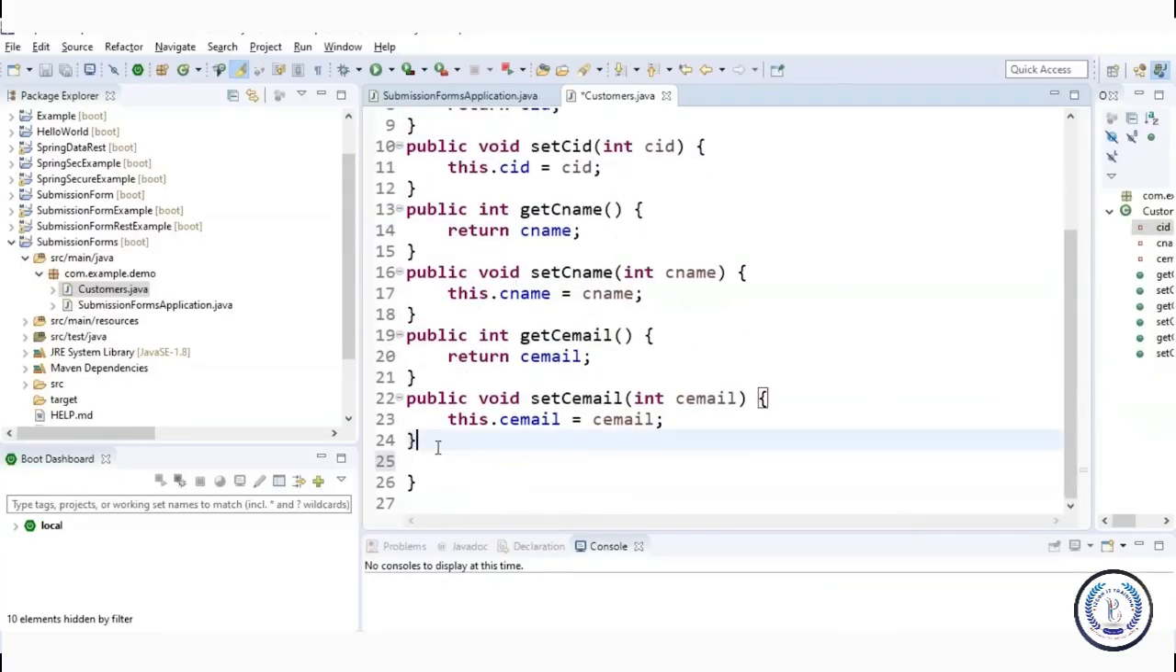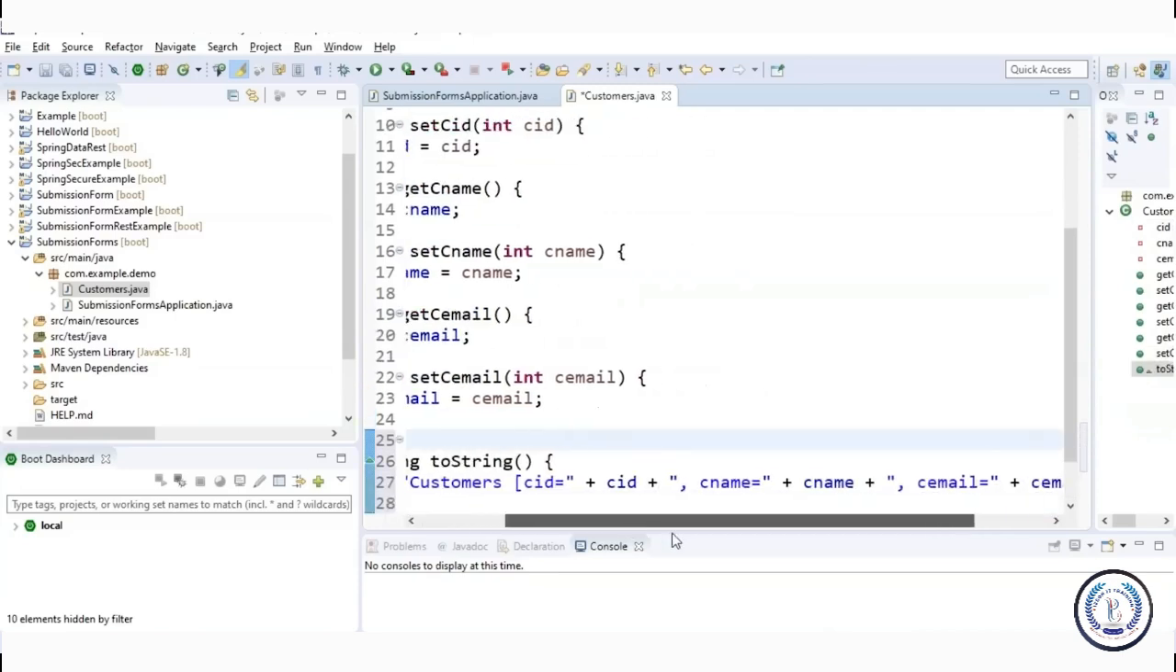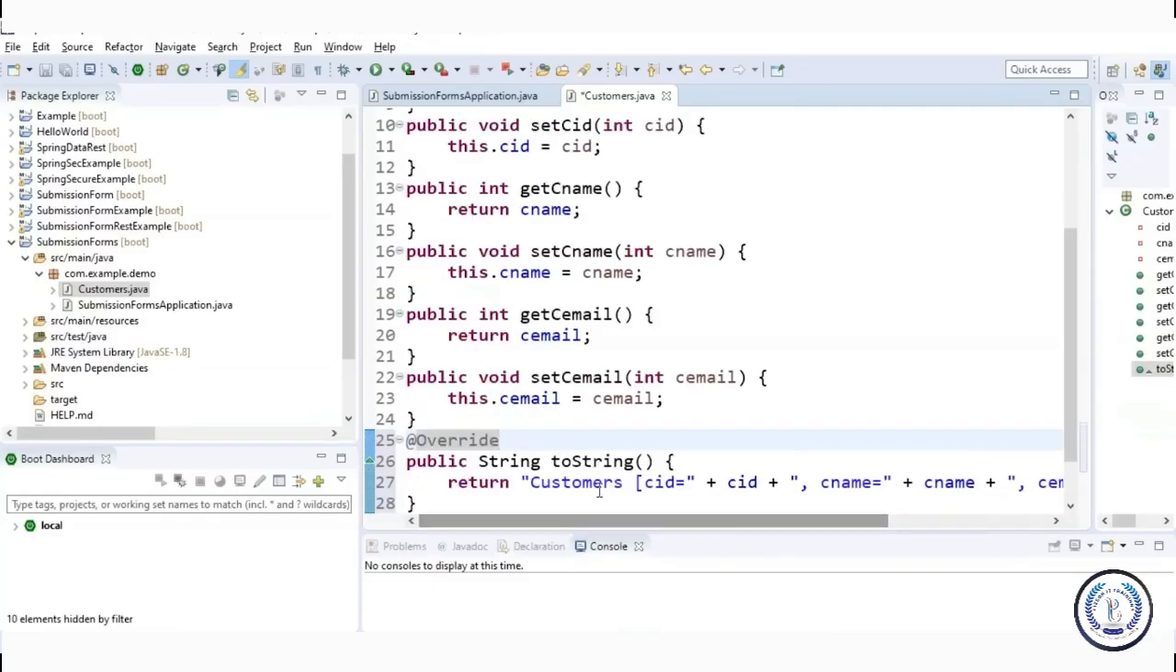So I'll just copy from over here and then I'll paste it over here, right? So it's basically converted to string, right? Now what we're going to do is we're basically trying to create a web application, or a submission form, right? So for that, I'm going to go to the source folder over here.